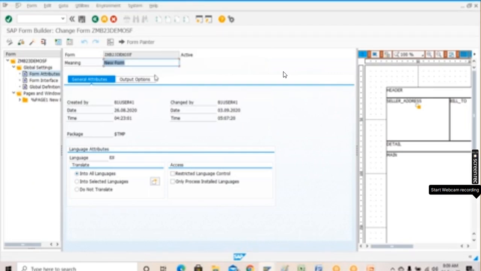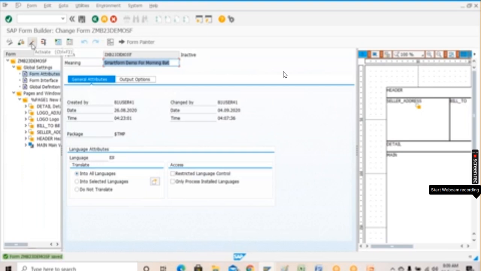Okay, so here we have created, I'll just give some meaningful name, a smart form demo for morning batch. Save it and activate it.